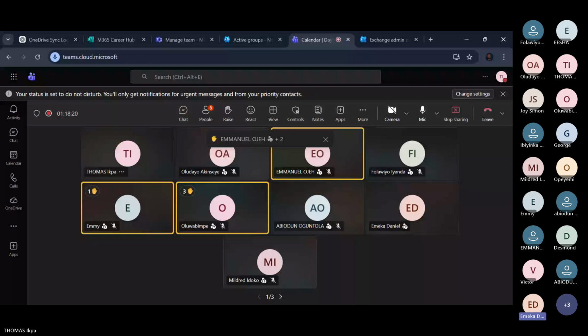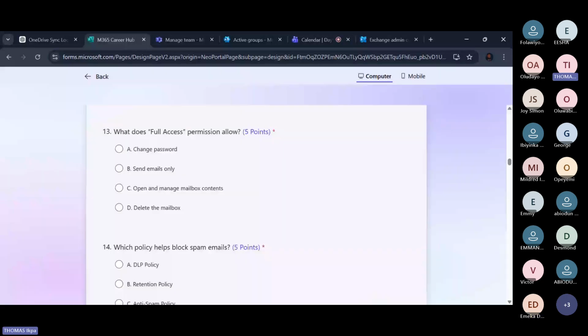Exactly. Now, if they give you full access without giving you send as permission, you will not be able to send. You'll be able to see the content too. You open the email, you see it, but you cannot send. So that's what this permission is for: to open and manage mailbox content, right? You can do every other thing, but you cannot send email. Okay.